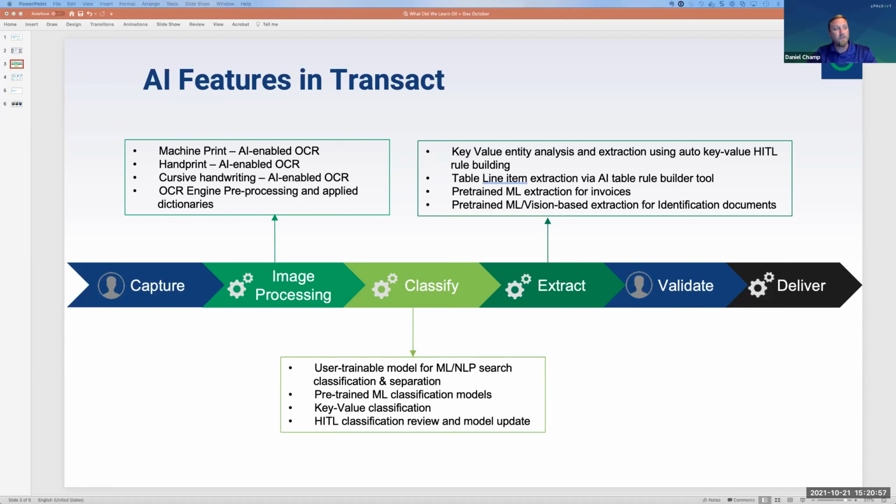And when you get to extraction, it's doing the same thing for the extraction categories. This is really where the table extraction or auto rule builder that she showed earlier comes in, for extracting line items off of tables. We're pre-training some of those transactions for invoices or for other document types. That's really where the power of this comes into play. Yeah, thanks a lot for that.